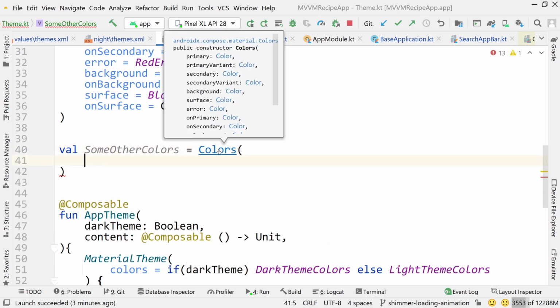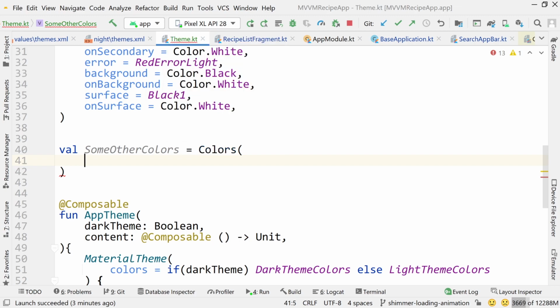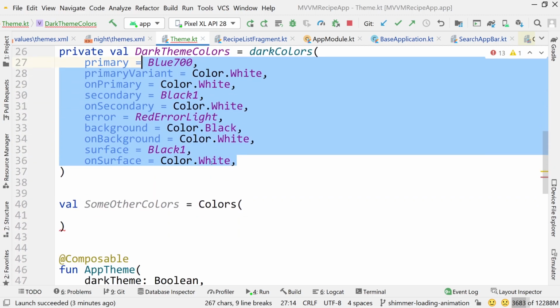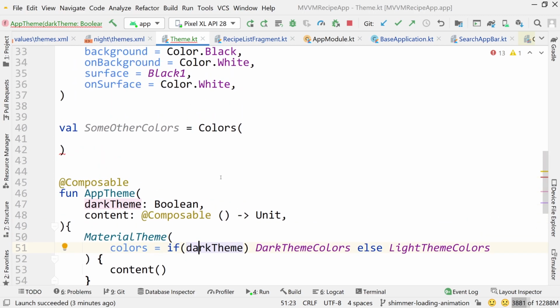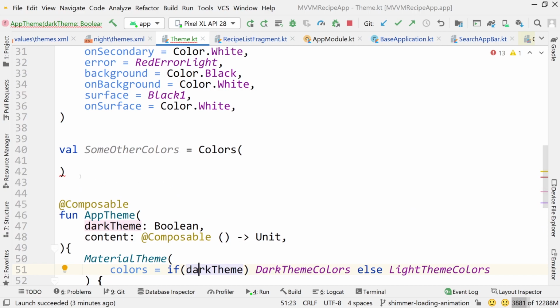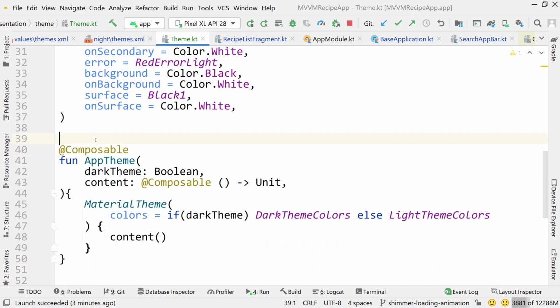Now all of the parameters here are the same as the parameters that we just looked at. Primary variant, secondary, and so on and so on. So you would just define another color scheme here, exactly like we did here. And maybe instead of having a simple if-else logic here for if it's dark theme or light theme, you would have a when statement that had different themes that you could easily toggle between. So it's really just super flexible. You can define any number of themes and very easily toggle between them at runtime.